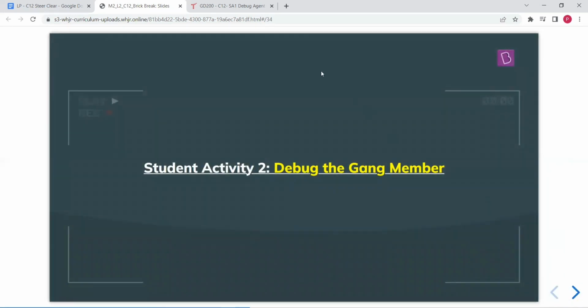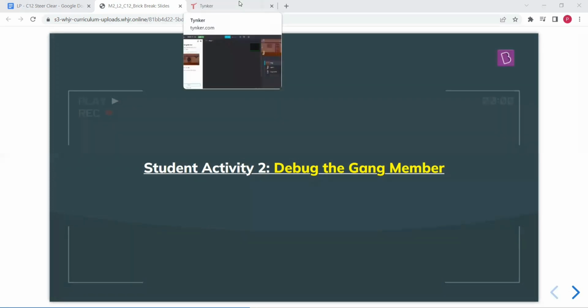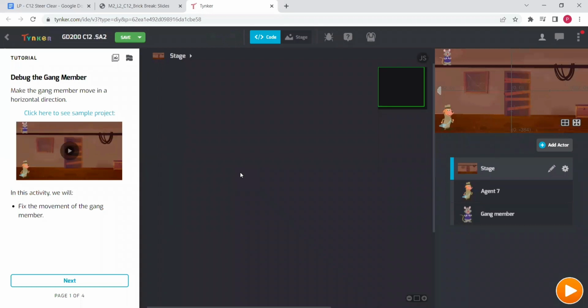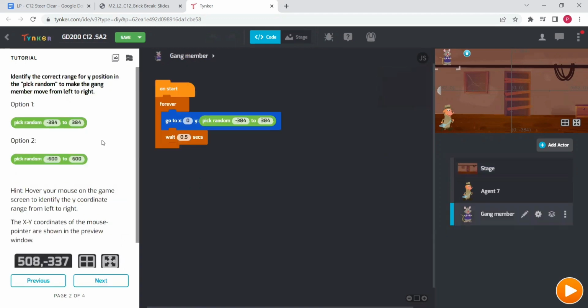It's time for student activity 2, to debug the gang member. In student activity 2, we have to debug the gang member. In this activity, we will fix the movement of the gang member. Let's start. So here we have a question: identify the correct range for Y position in the pick random to make the gang member move from left to right. So out of these two options, in order to understand which is the correct answer, we can click on this symbol and check the range of Y, which is from minus 384 to plus 384. And that's how option 1 is the correct answer.